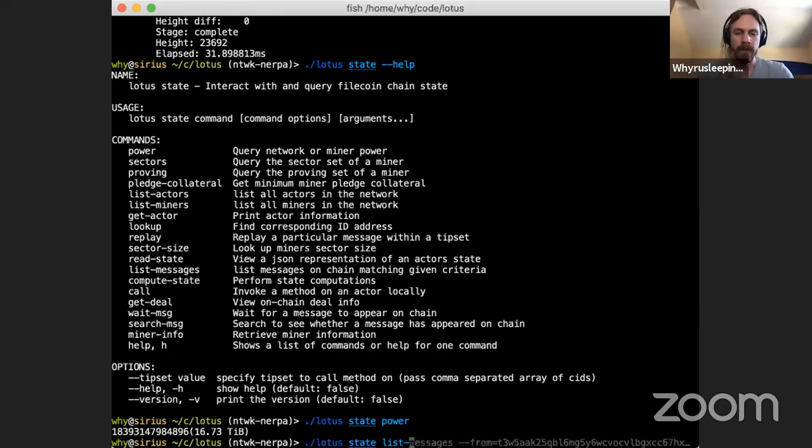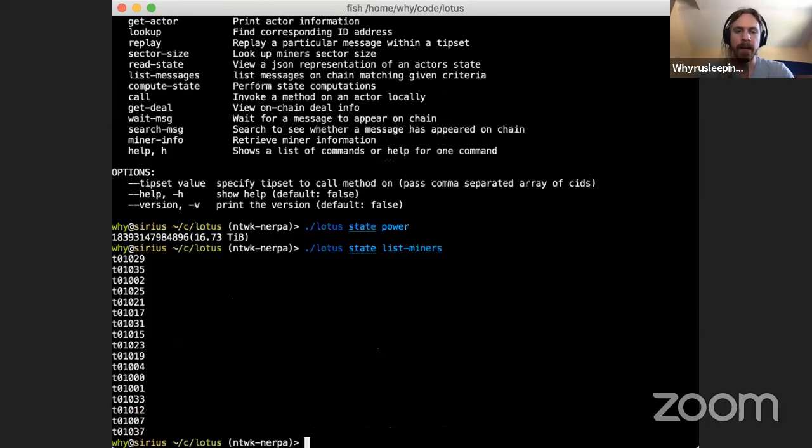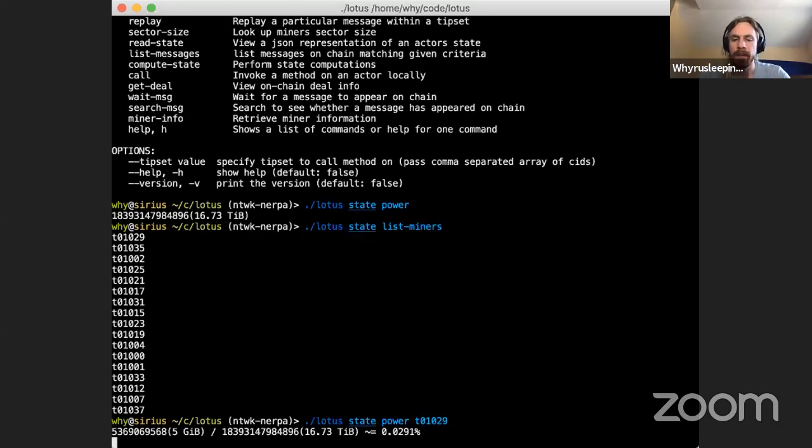We can do Lotus state list miners. Looks like there's about 15, 20 miners in here. And this is the set of miners that you have that could be creating blocks here and are just generally on the network. You can check the power of any individual miner, like how much storage they're providing to the network.